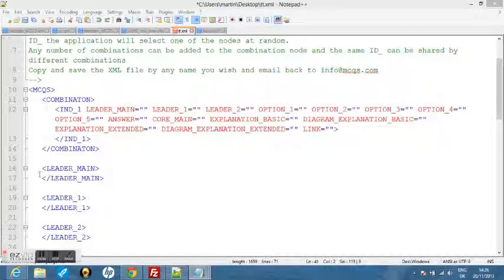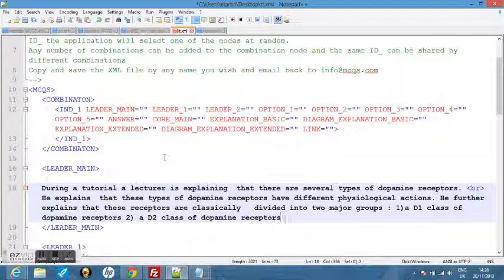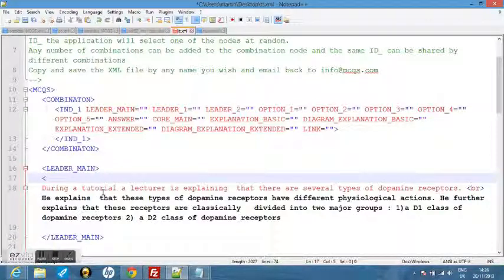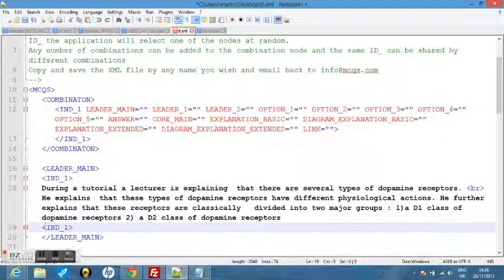The first thing you need to do is paste or type in your main leader to the question, and you need to enclose the main text with an ID tag. The best way is to keep the tags numbered, so I'm going to number them as ID_1. The format always has to remain the same: ID underscore and the number. In this case I'm going to number them as 1. You may have multiple ones for a question, and then the program will select a random one from all the options.